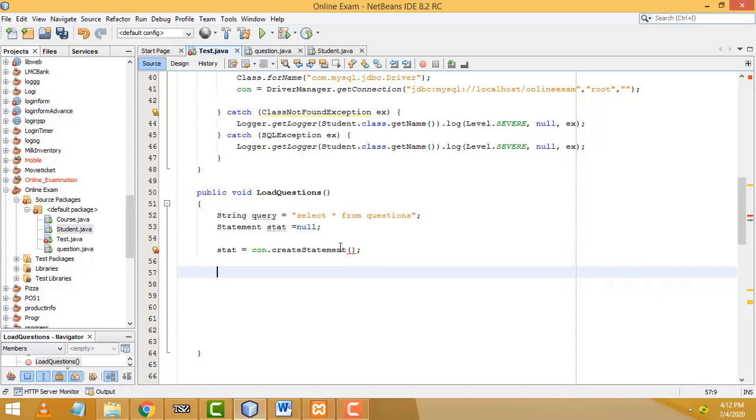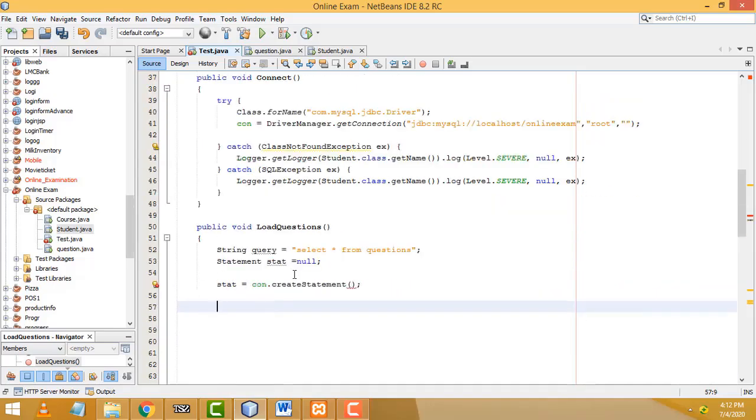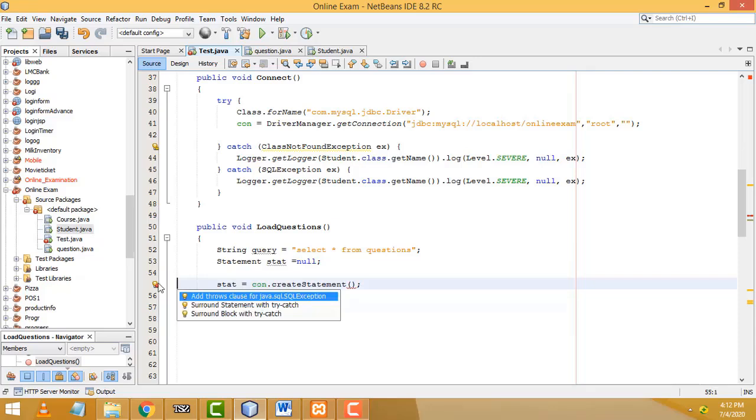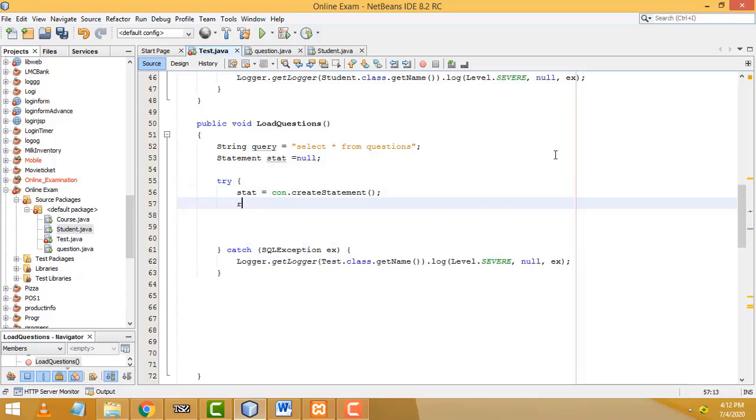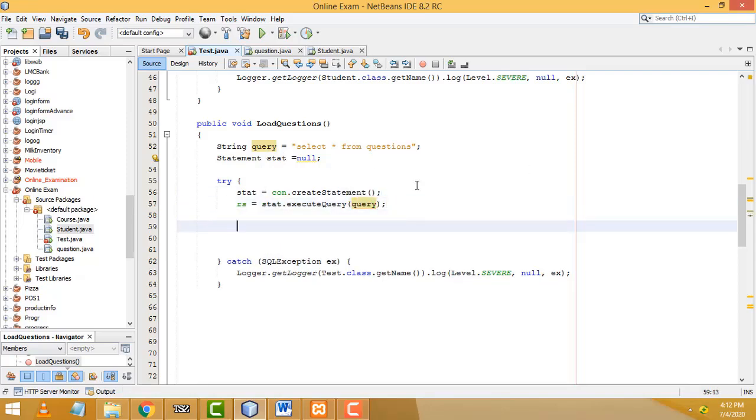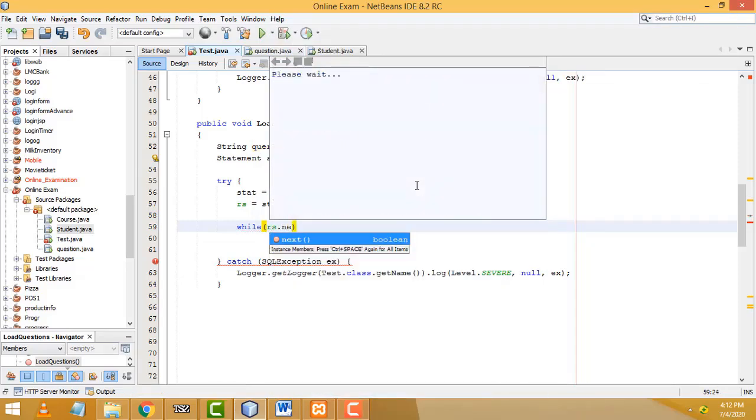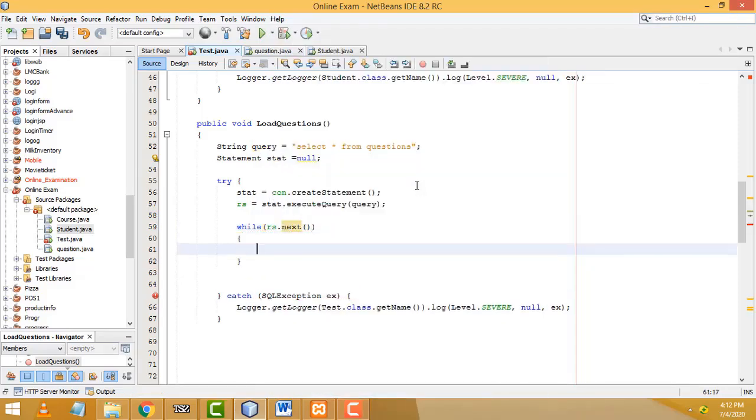Now you have to write the ResultSet object rs. You have to get the ResultSet object rs here. Surround it with try and catch. ResultSet object rs equals stat dot executeQuery, and here we write this query. Paste it here. After that, you have to write a while loop: while rs dot next.